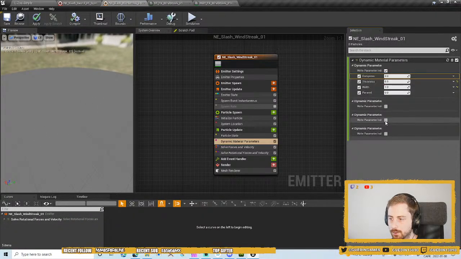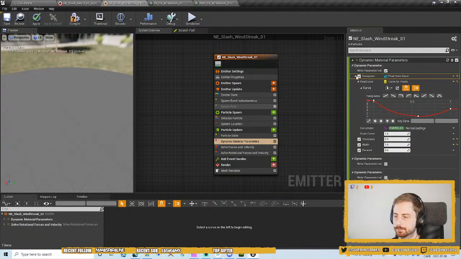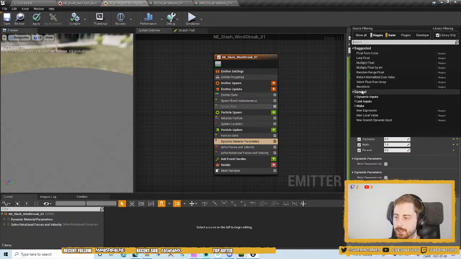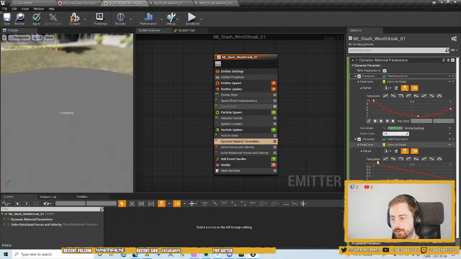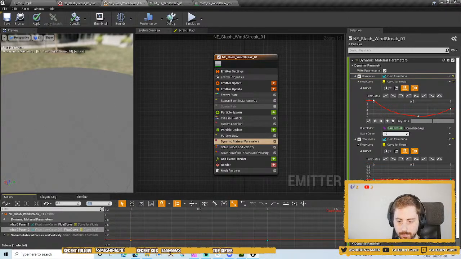Okay, no, man, I'm so dumb sometimes. Alright, and I should be able to play with the thickness, and that's how I'm gonna make it dissolve. So let's go with the float from curve. At the beginning there is no thickness, obviously. Then quickly we get a thickness of 0.5 and then 0.